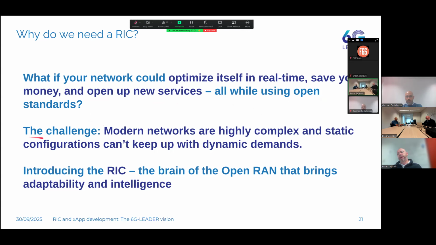The basic challenge that we're facing is that these modern networks are more and more complex, and they need to adhere to a wide range of requirements that keep changing depending on the use case and the vertical that you're deploying in. Using just static configurations is not going to keep up with the challenges and demands of those kinds of environments. So that's why we introduced the RIC, as we call it, the brains in the Open RAN world, that brings this kind of optimization and automation to these networks.